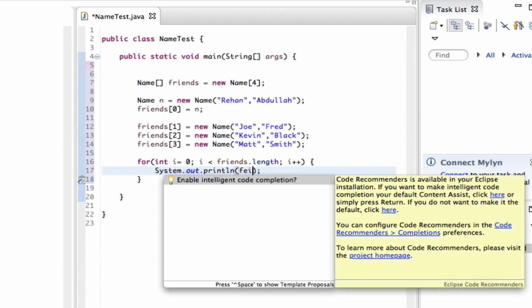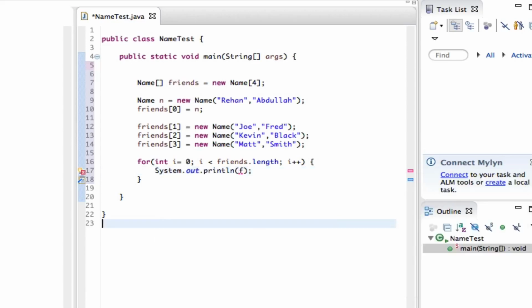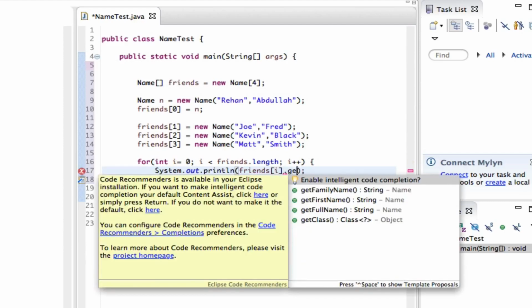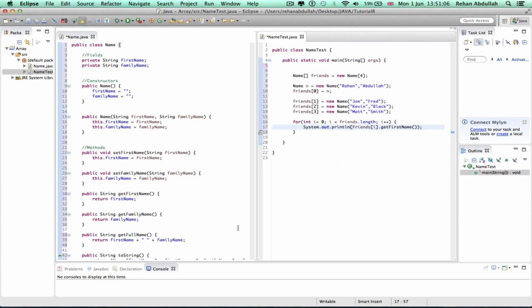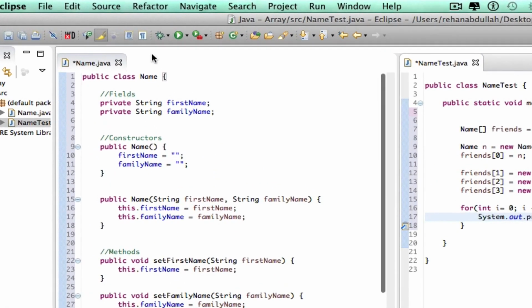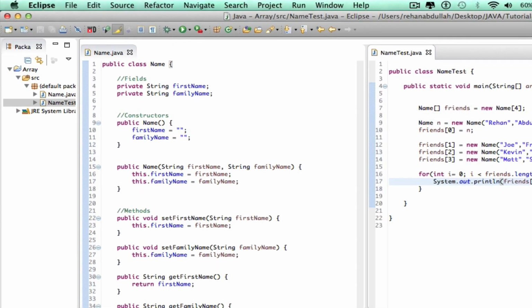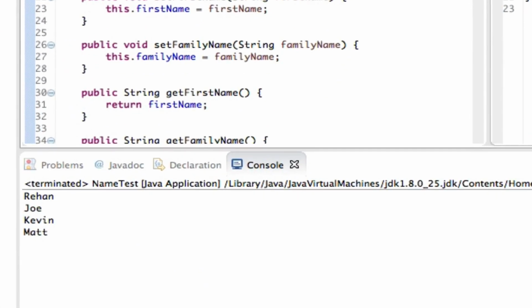So friends, now that the names are in there, we can just start getting the first name and see what that gives us. If we do run, what does that give us? Yes, there you go. It gives us all the names, all the names saved in the array.